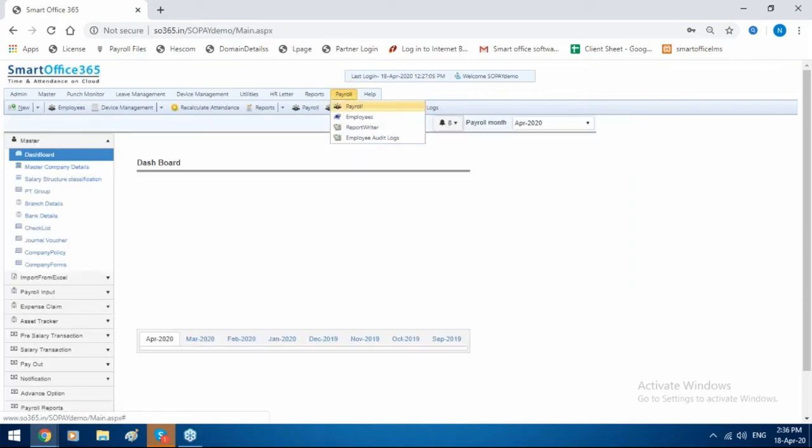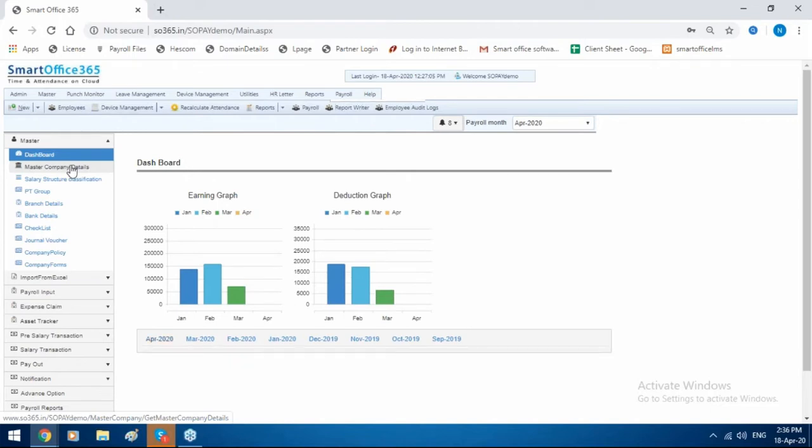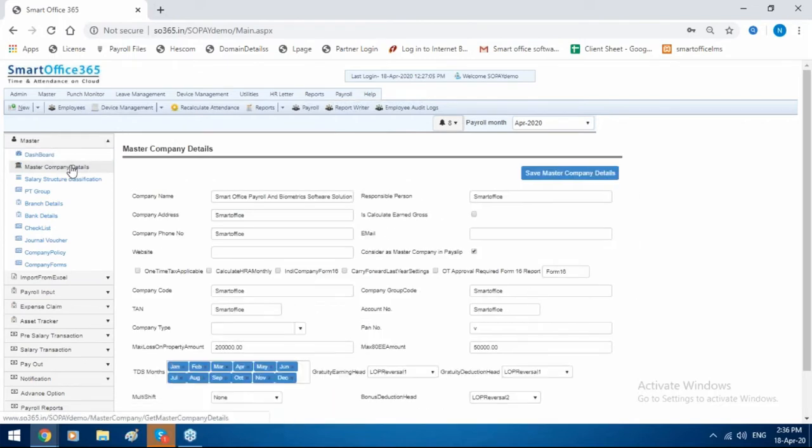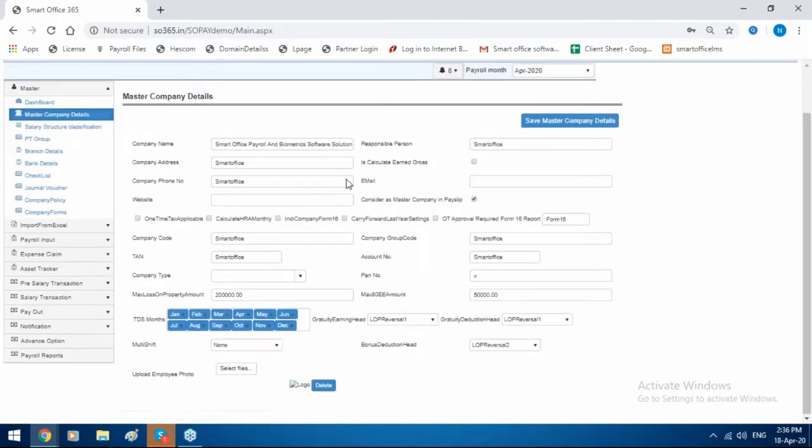Click on payroll. In the master, company details, you can mention the company details like this. And suppose in a company, if any employee's TDS is applicable, in which month you want to deduct TDS, you can select a particular month from here. In a few companies, they deduct TDS from the last 3 months. Okay, some companies deduct TDS over 6 months. So as per their convenience, you can select the particular month here.